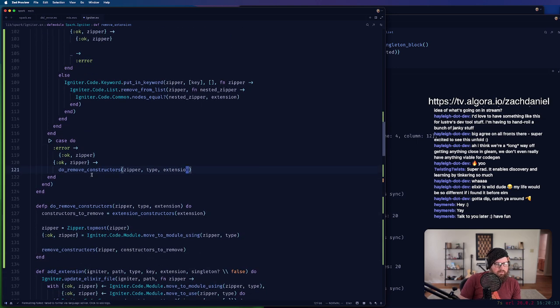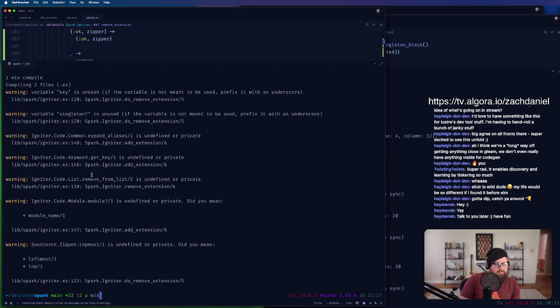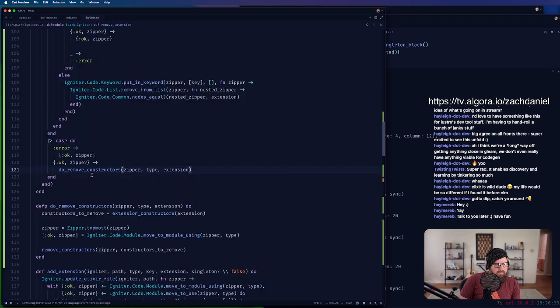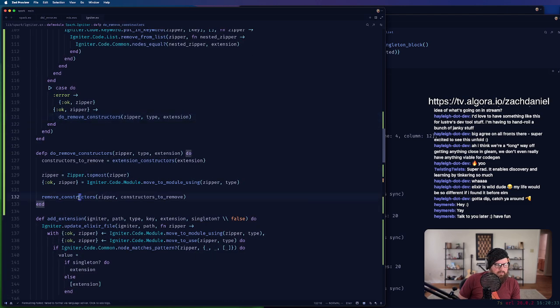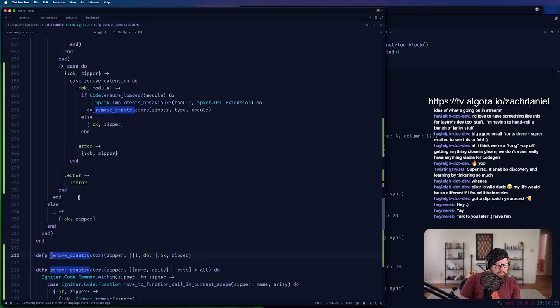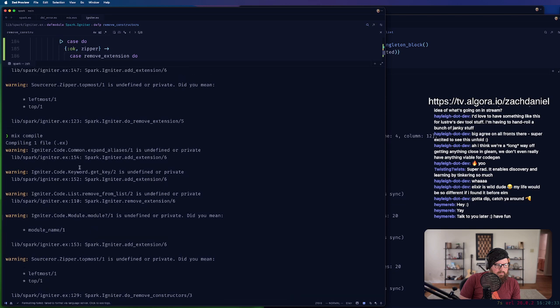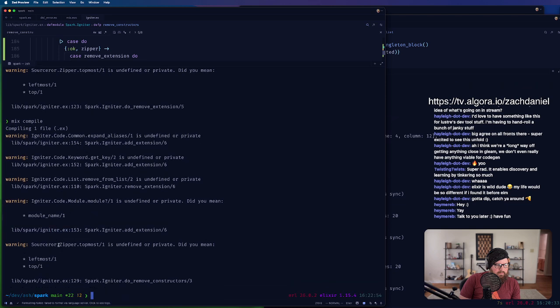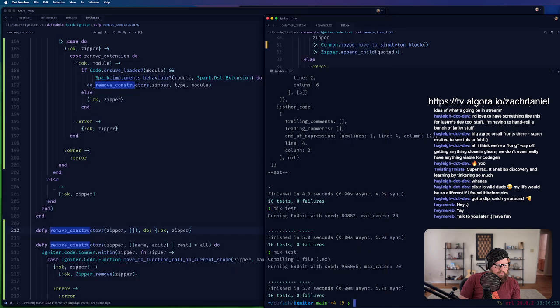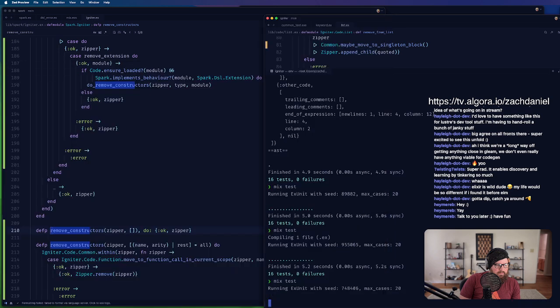Right? So is that right? And that remove constructors returns an OK or error tuple, so that right there should be fine. Okay. Expand alias is get key removed from list. We know that doesn't happen. We know that doesn't exist. Topmost. Okay. Does everything still pass? Let's find out.